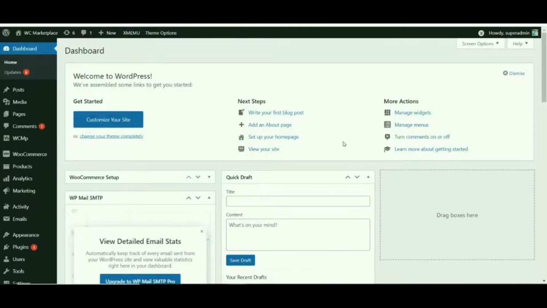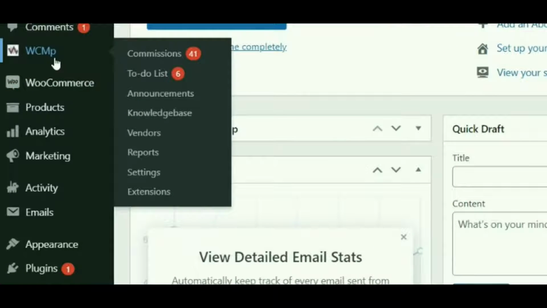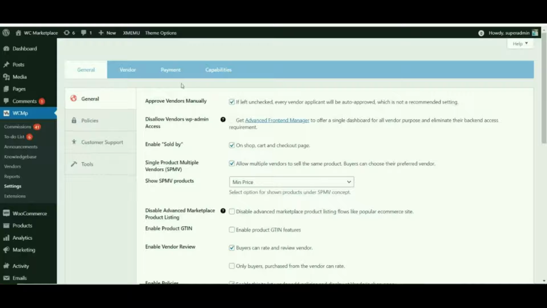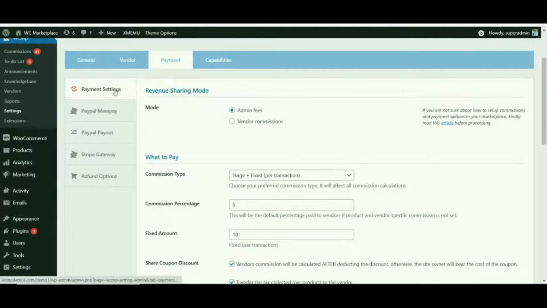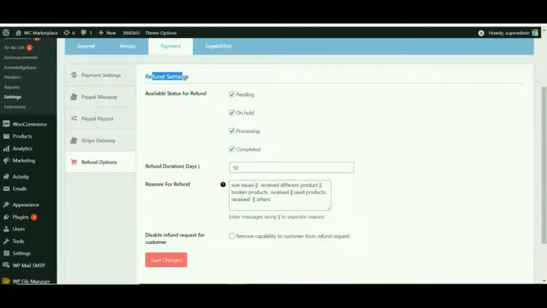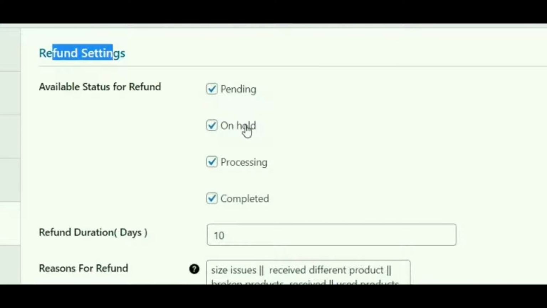From the admin dashboard, hop onto WCMP and then click on Settings. Once redirected, navigate to the Payment tab. Now under this Payment tab, from the drop-down menu, select the Refund option. Under the Refund option section, you can select the order statuses under which a refund request can be made. This option includes pending, on hold, processing and complete.